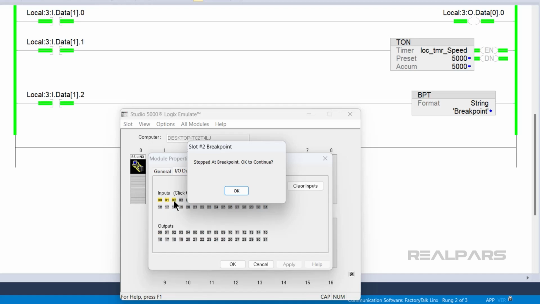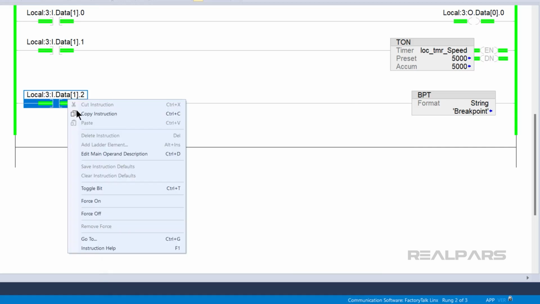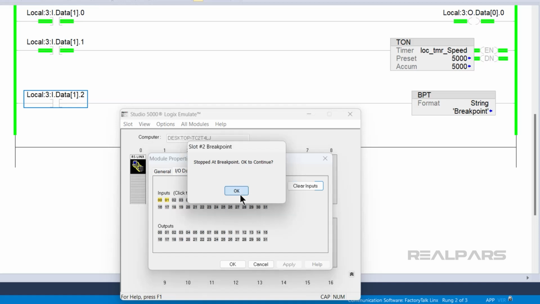Finally, I can simulate the third input becoming true to activate the breakpoint instruction. When the rung-in condition for the breakpoint instruction becomes true, the execution of the routine is paused. This allows me to inspect the logic being executed at a snapshot in time, and potentially trace some values when the breakpoint is activated. I can dismiss the prompt to resume execution of the program.